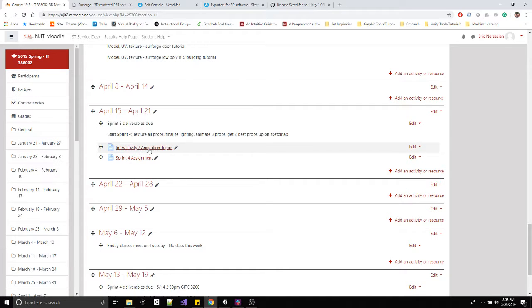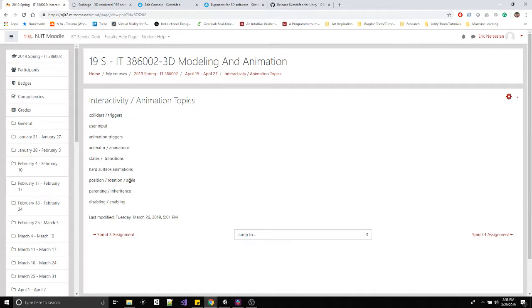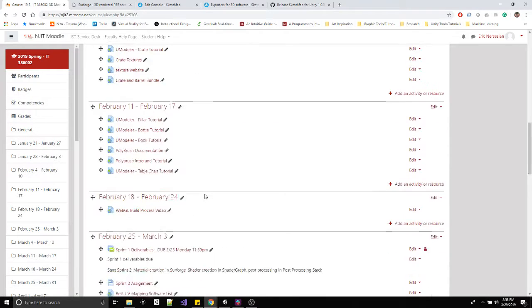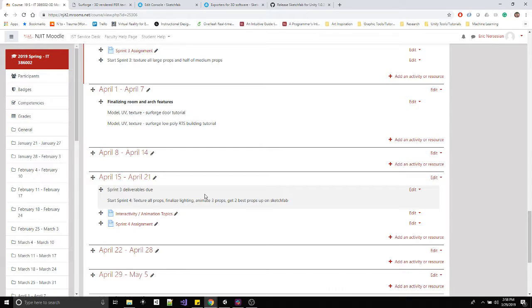But in either case, I did go over like the interactivity and the animation topics that we will cover. So sprint 4 will involve, okay, let's finish up texturing the medium props, maybe go back, clean some stuff up since you're a little bit better with UV and texturing. And then we'll go over a bunch of animation topics to at least make some of your level interactable and learn about how to create animators and connect different animations and how to transition between them and what can you animate. So we had the rest of this semester planned out.